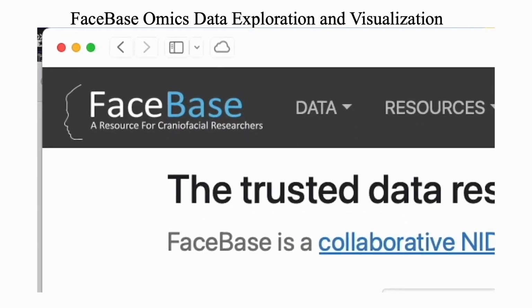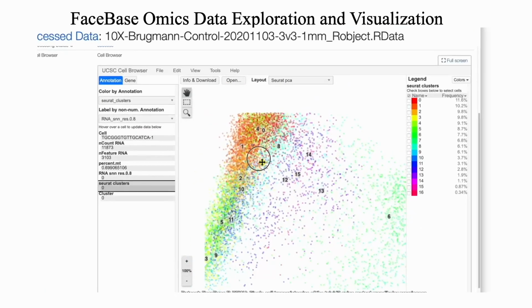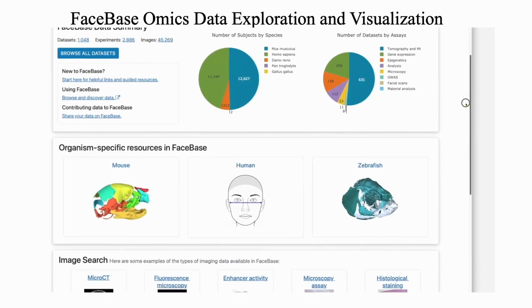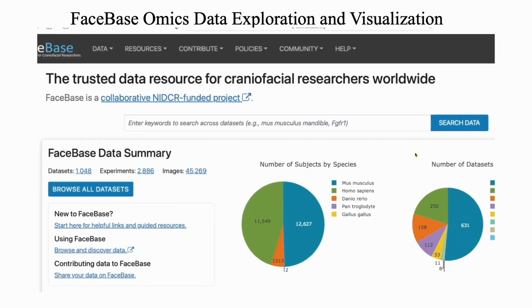FaceBase continues to evolve its offerings of omics data in its efforts to build a community together for craniofacial, dental, and oral researchers worldwide.